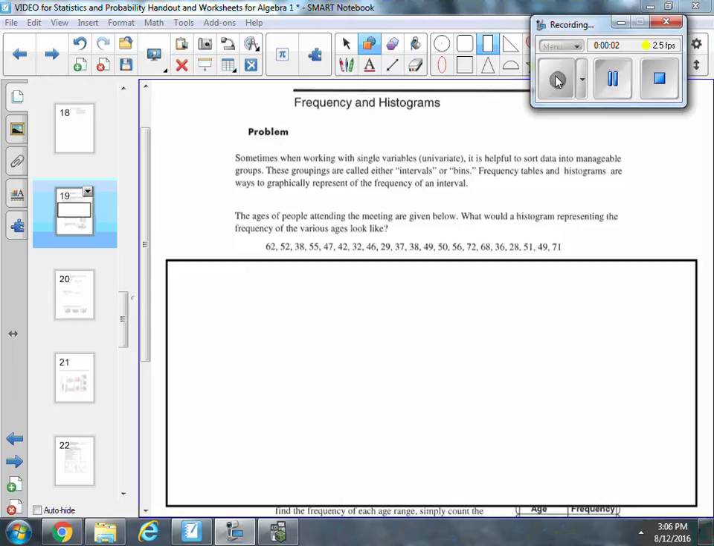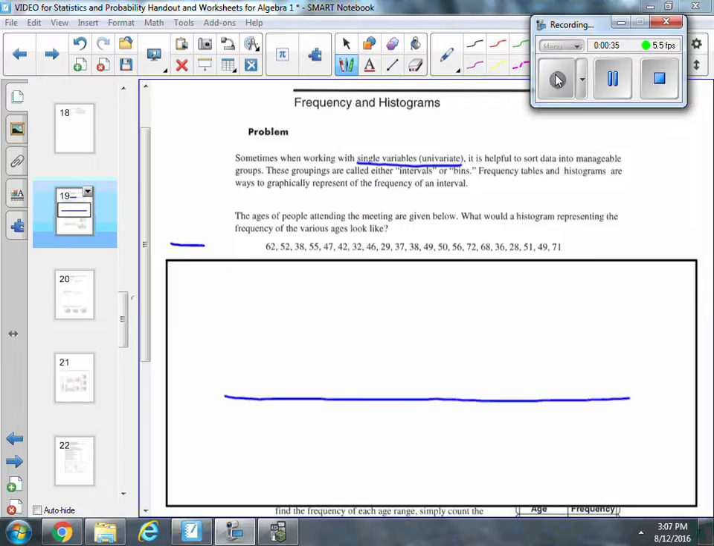One of the things we like to do when we have single variable information, they use this fancy word univariate, uni meaning one, so single variables, I like to say single variable, is to find out what the distribution looks like graphically. If you recall way back, when we were talking about averages, we set up this dot plot. And we can set up a dot plot for this data right here.